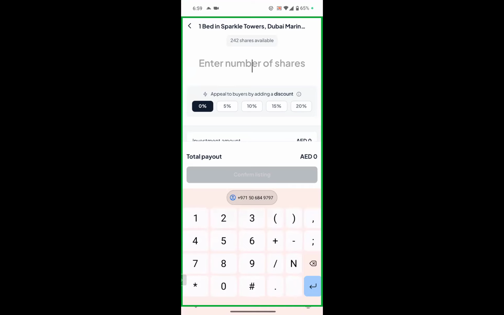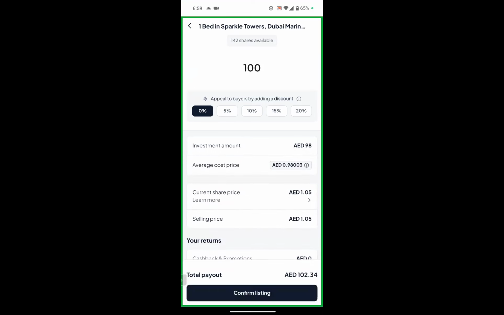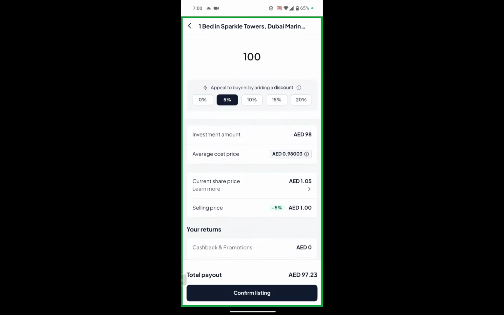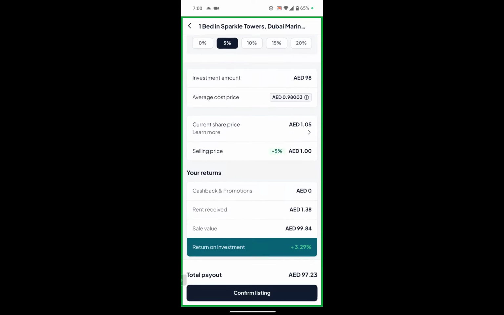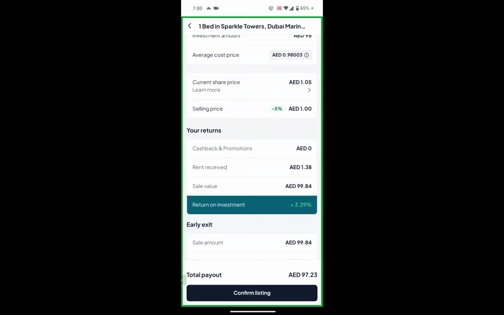So how many do I want to list? Well, I have 242 available. I'm going to list 100 at, let's say, a 5% discount because I think I've already appreciated enough, and I want them to sell fast. Like I mentioned, the greater the discount, the faster you get picked up. So let's just go down. We see here that my investment amount is 98 dirhams. The average cost price, 0.98 per share. The selling price is 1 dirham per share at the 5% discount.